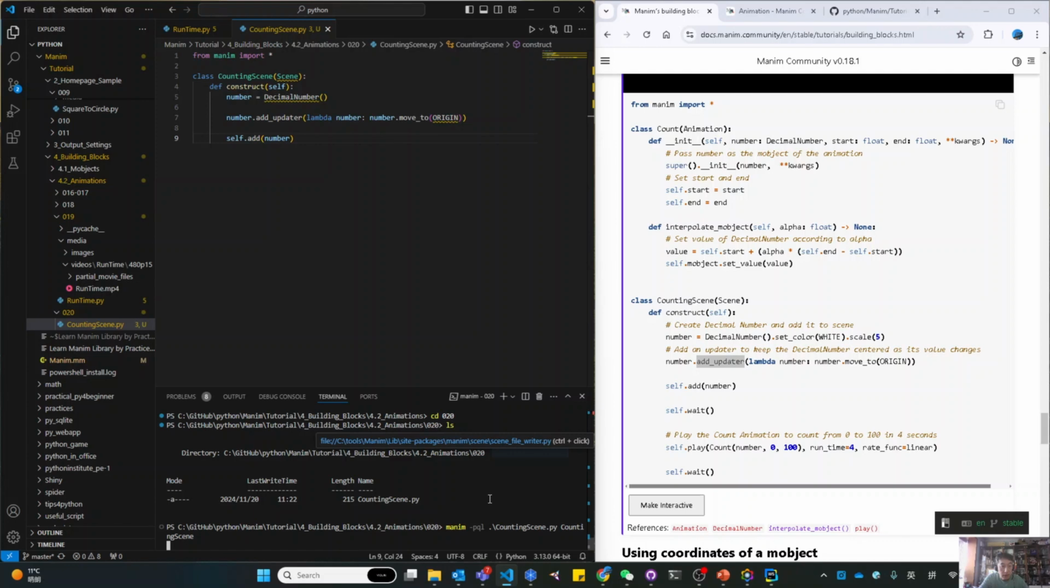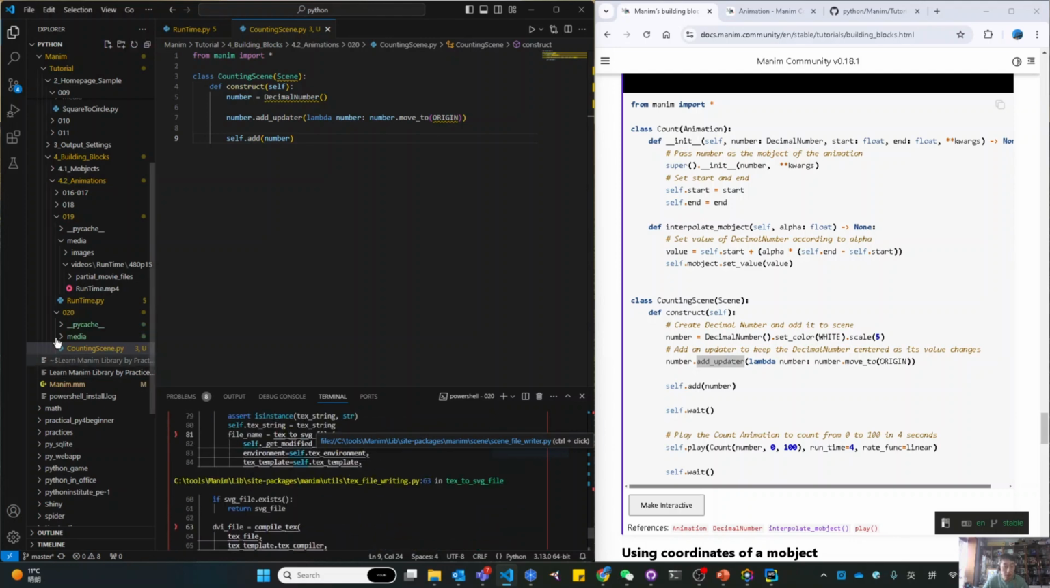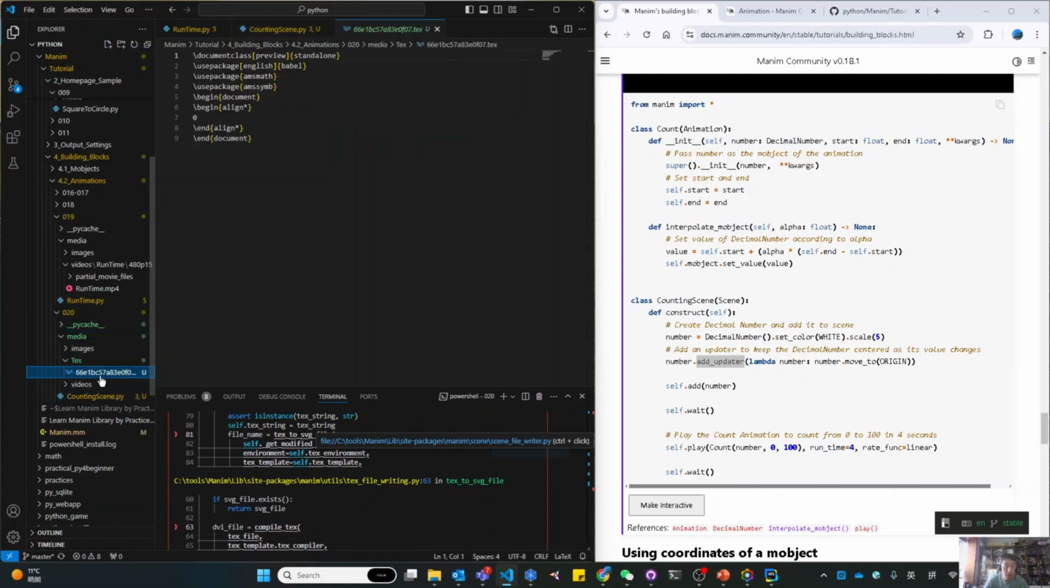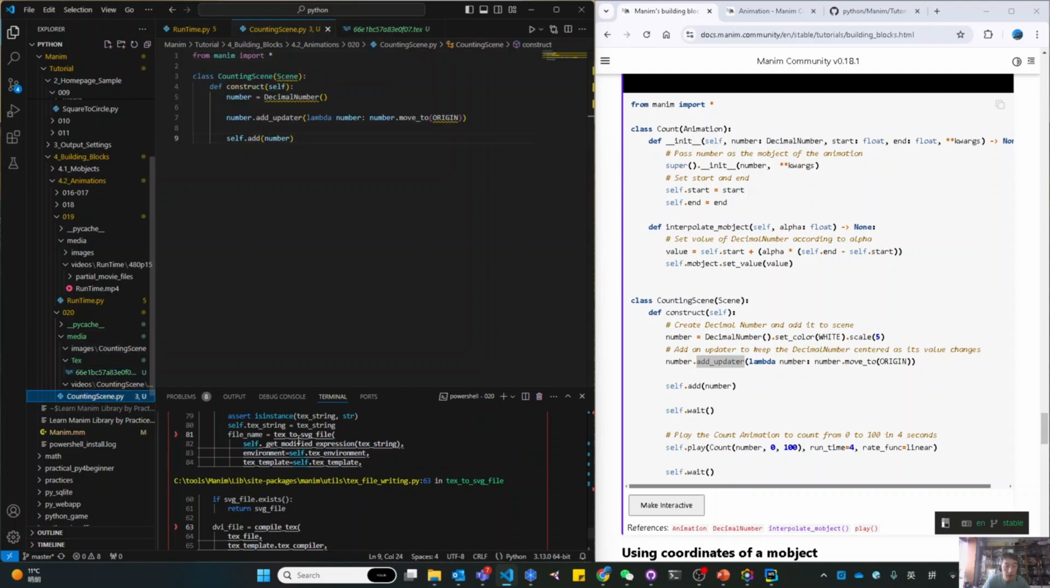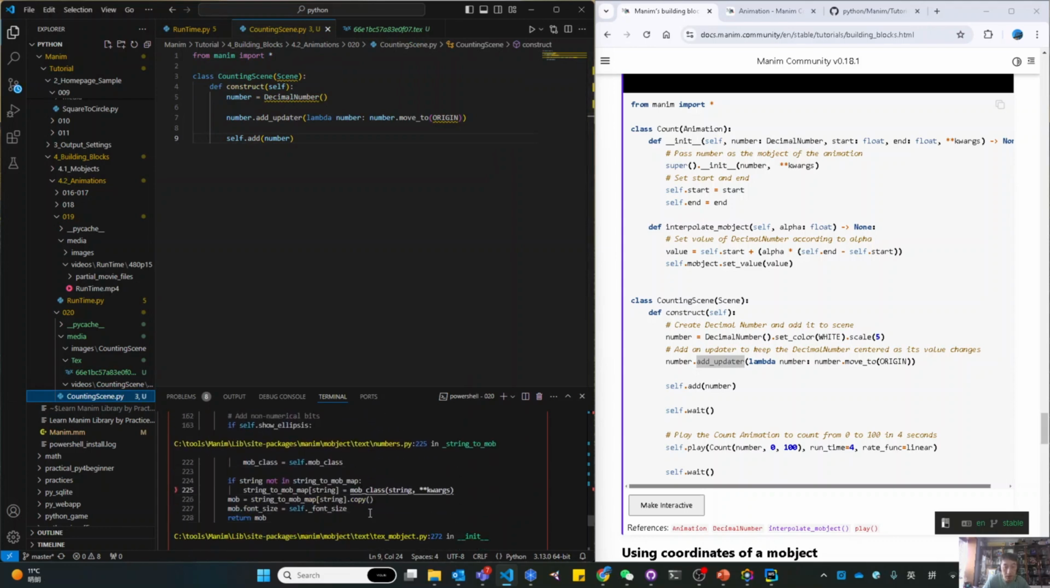Let's try to see whether it will compile. So the index failed but did not provide a log file. Oh, so you can see it generates some numbers starting from 0, and there's no video, no image. Let me see, is there any hint for us?